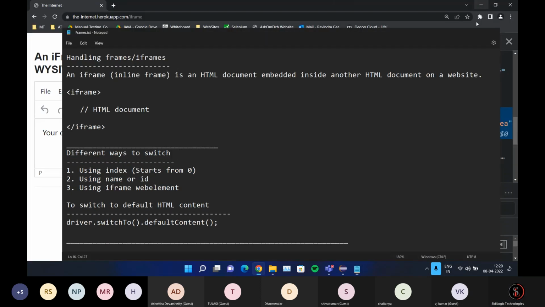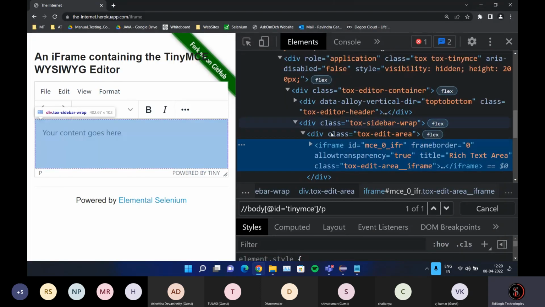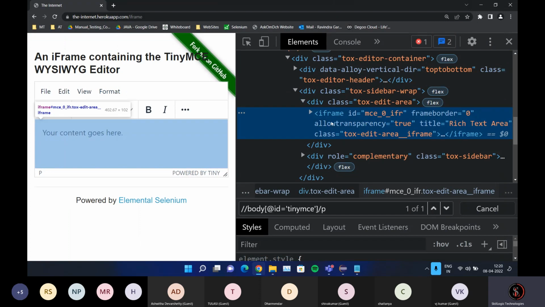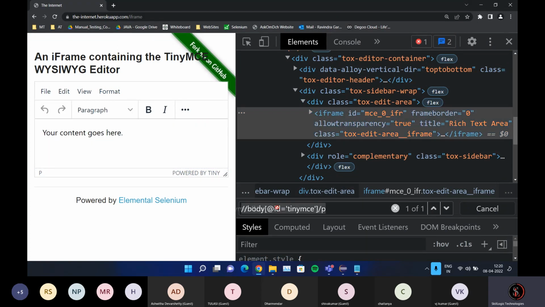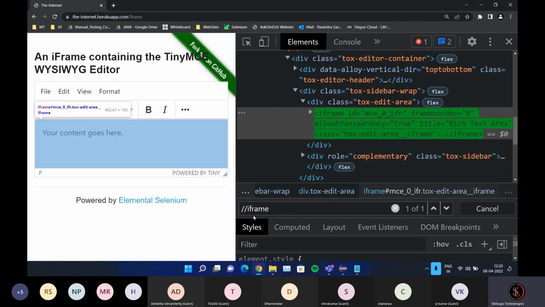Now, I need to switch to this safe iframe. So what I'm going to do is check how many iframes are available inside this particular page. We put double slash and iframe, the tag name iframe, right? So how many iframes are present? Only one. So I can use index. Only one frame is available. If there are multiple iframes available, we can switch to any iframe based on the index from the starting to ending.